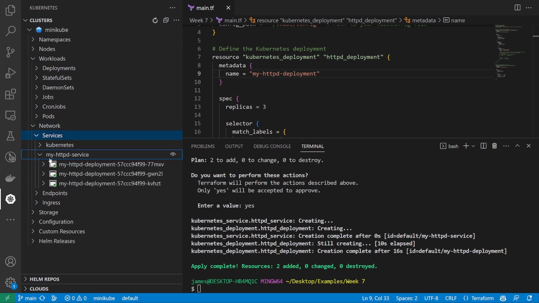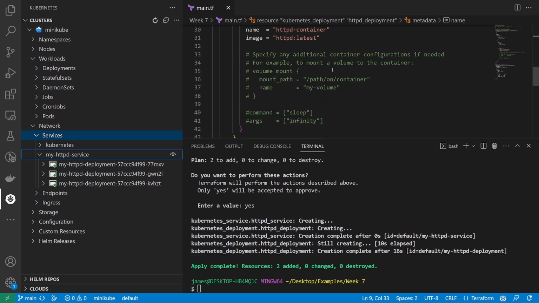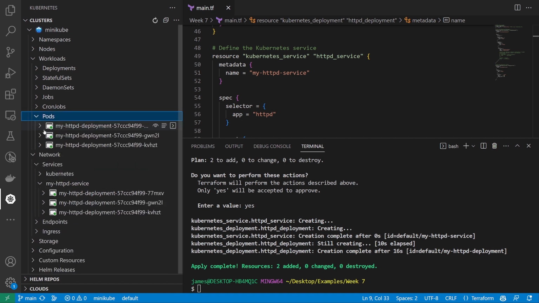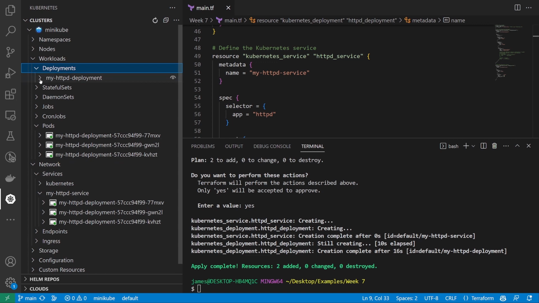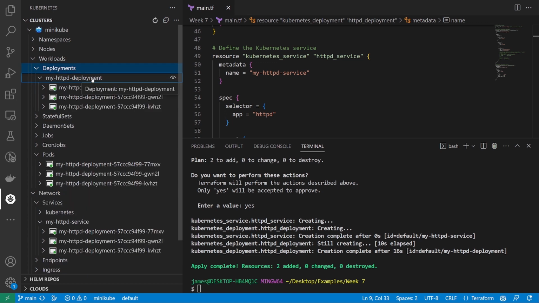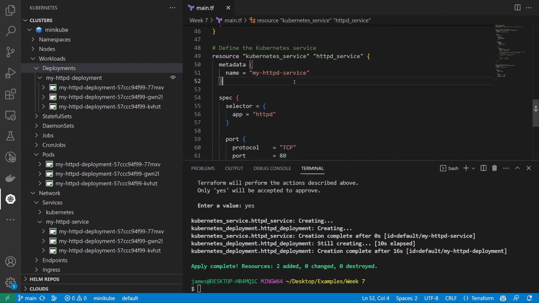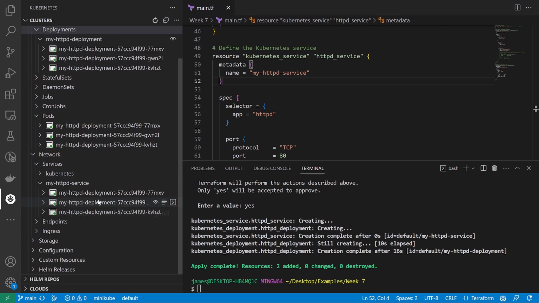You'll see my HTTPD service that I declared over here has now been created, and down here it specifies 3 pods. If I open up this pod section, it'll be the same pods. And over here in deployment, I now have my HTTPD deployment. So everything that I've been specifying here in my main.tf has been created over here on the side. And if I were to want to remove everything, it's just a very simple Terraform destroy.